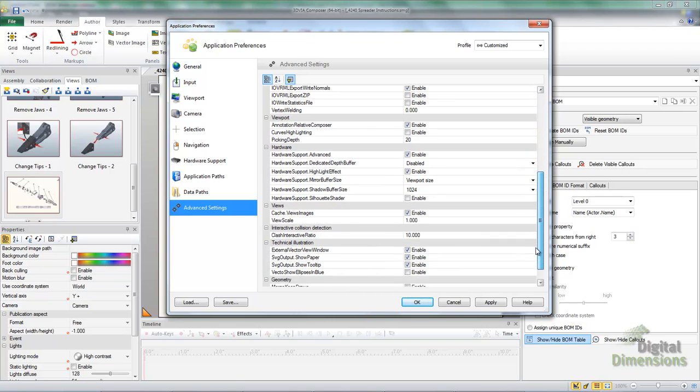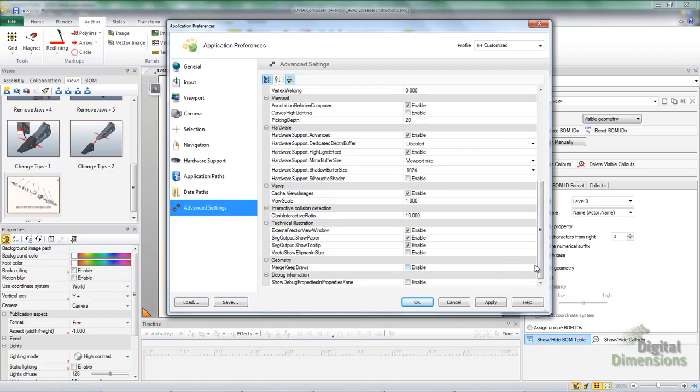So if I scroll down here, I want to go over one more, and it has to do with geometry. Okay, you'll see here geometry and an option for merge keep draws. And what this is, it affects the performance of merged actors. So if you do a lot of merging of actors in 3D Via Composer, you want to check this option to increase the performance of it.